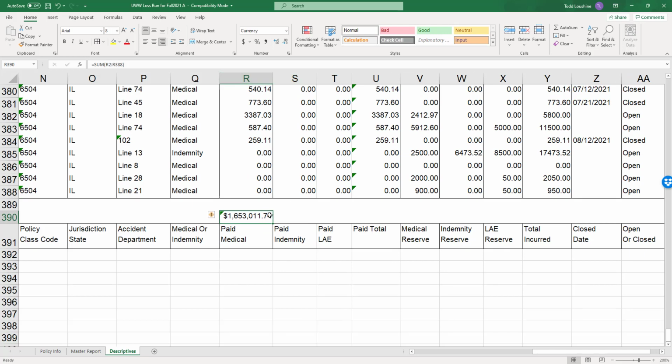As you can see, I've got 74 cents. Don't need to know what the pennies are. So I'm going to go up under number again and you can move the decimal point. I can either add more decimal places or take away, and I'm going to take away 2. There we go. That's the total amount of medical paid in the entire data set.